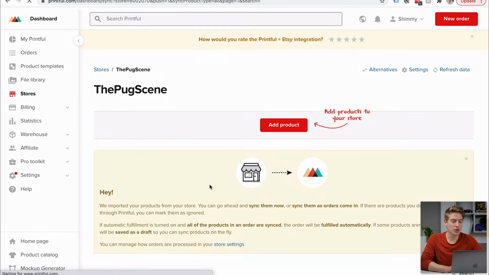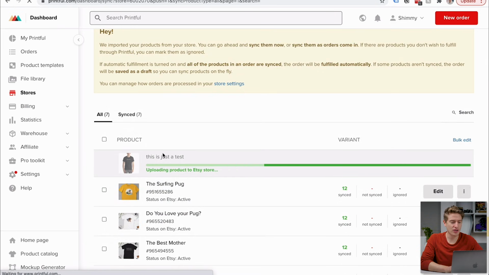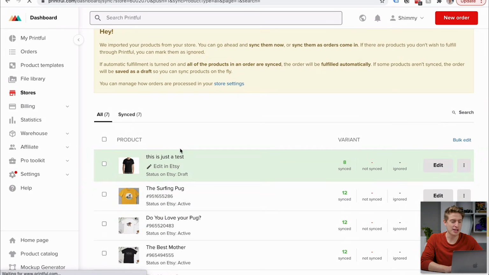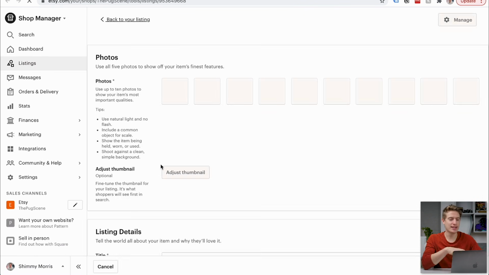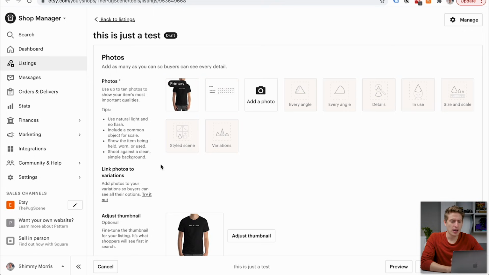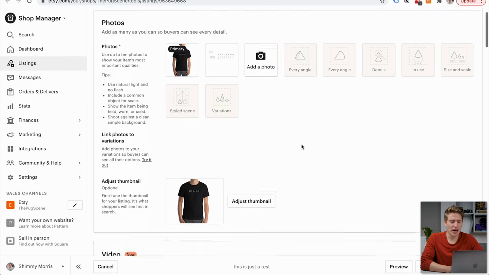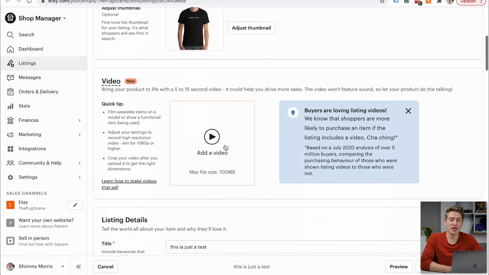Now, once you've done that, you can scroll down and it will show up over here. This is just a test. It's uploading. Right, now what you want to do is click edit in Etsy. So click edit in Etsy and it will take you to the Etsy product page, right? Now you can see you've got your primary image, which is this guy. You've got your secondary image, which is the sizes, and you can add a photo and then you can add more things. Okay, and then you've got the thumbnail, you've got a video.